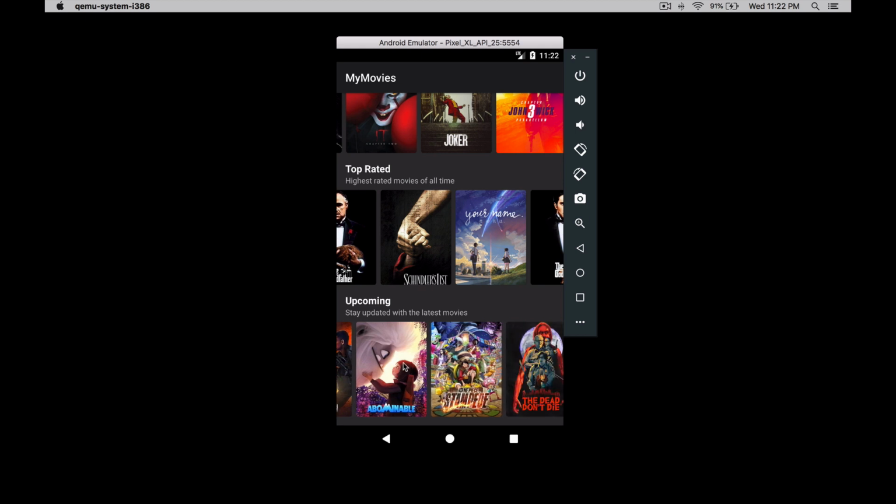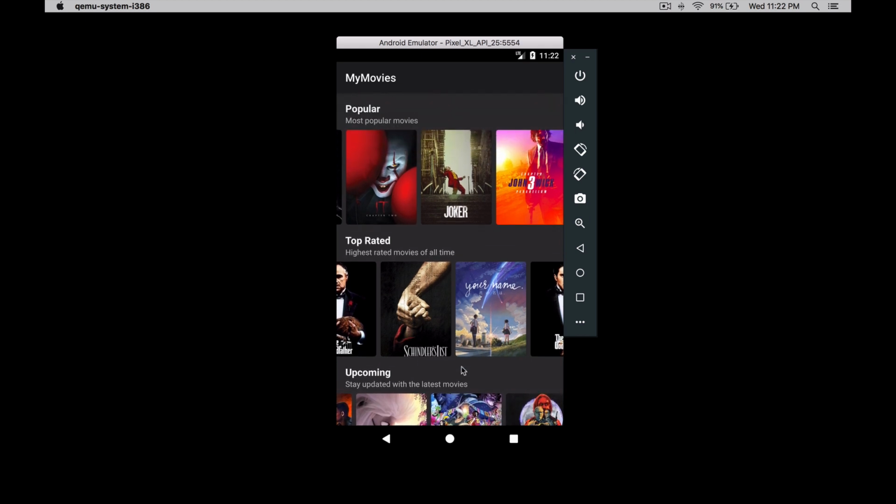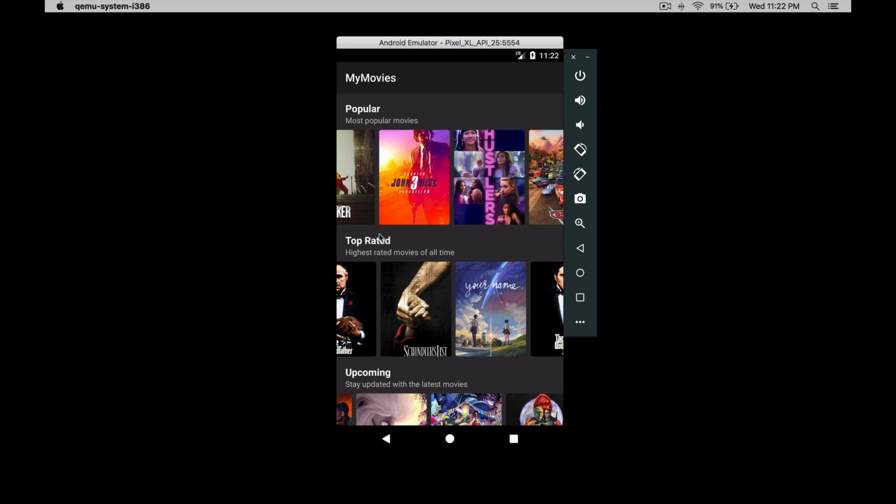I suggest going through it first before moving on to the extended version where we will cover more features such as TV shows, bookmark or watch list feature, refactor the app to use Dagger 2, and an MVVM architecture.